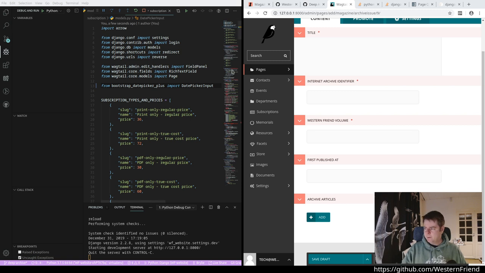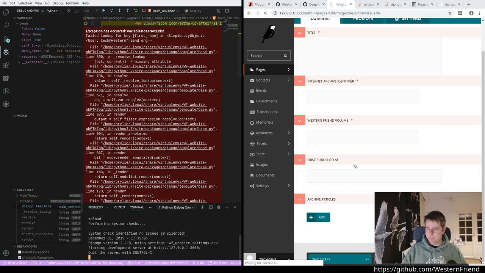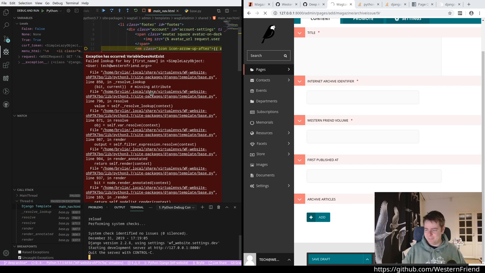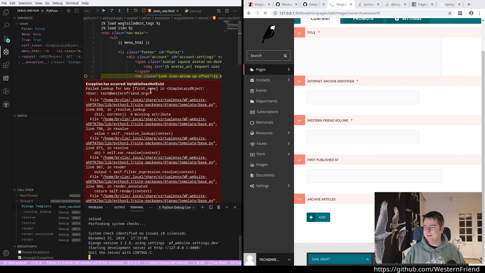All right, so we got the server running. It's in debug mode, which is super exciting. I've been wanting to run in debug mode for a while, so I can do proper debugging. Oh. This is, I think, why I didn't do debugging before.